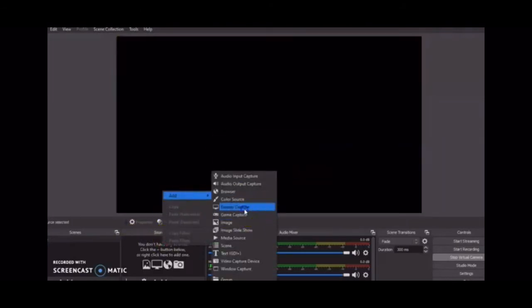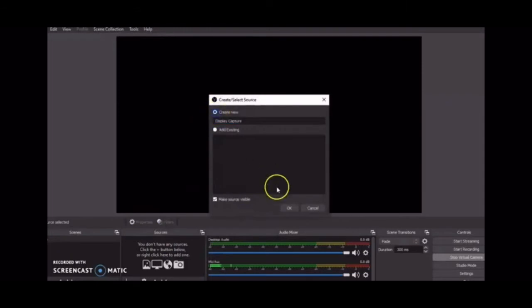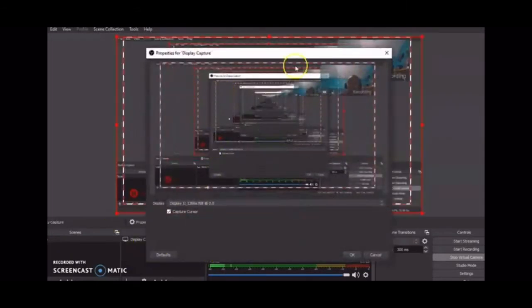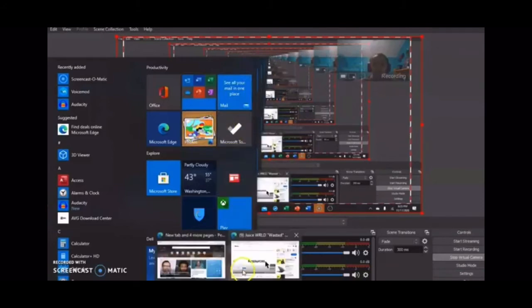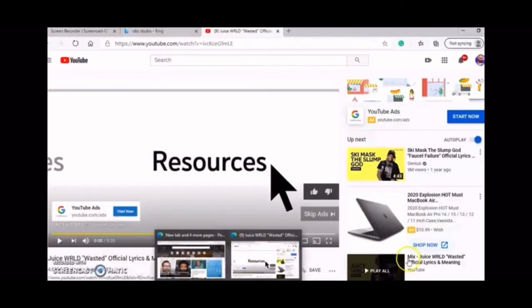We're gonna add display capture, create new. That's okay. All right. I'm sorry if this is a little confusing. I'm not really good at explaining things, so just try and bear with me, and hopefully you have an idea of what I'm saying. So, anyways, you just press OK, right? And then you see how this is all right there behind me? That means other people can see what you're doing.